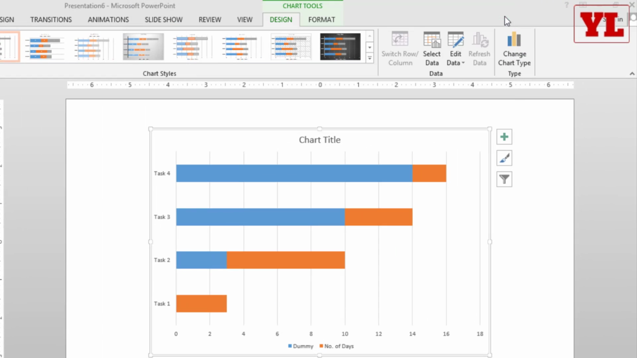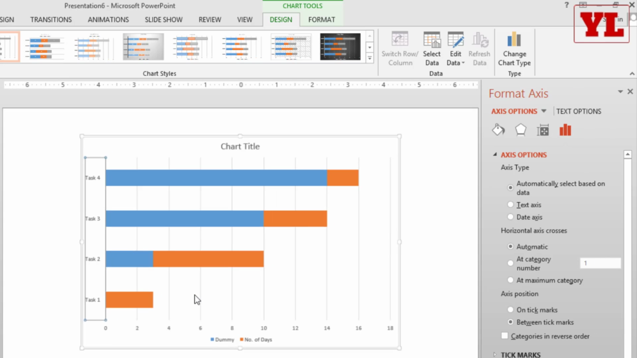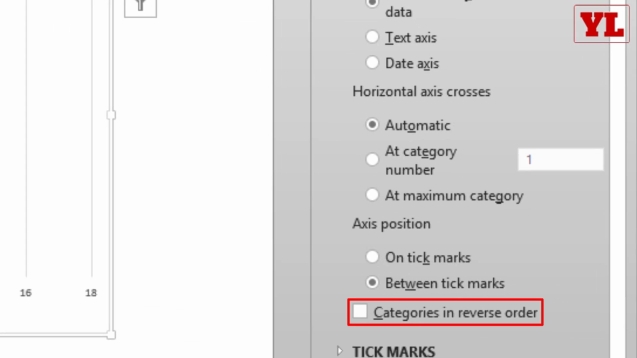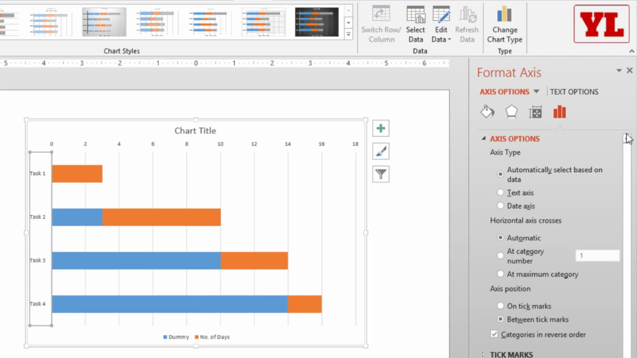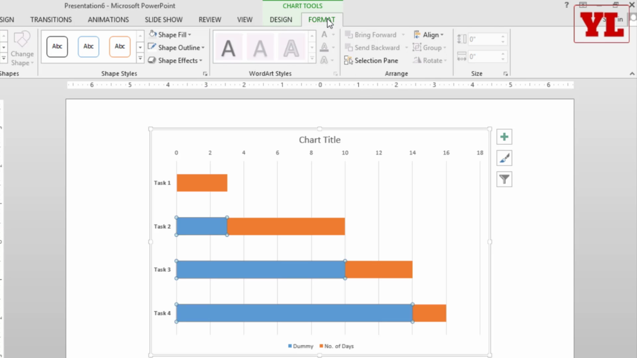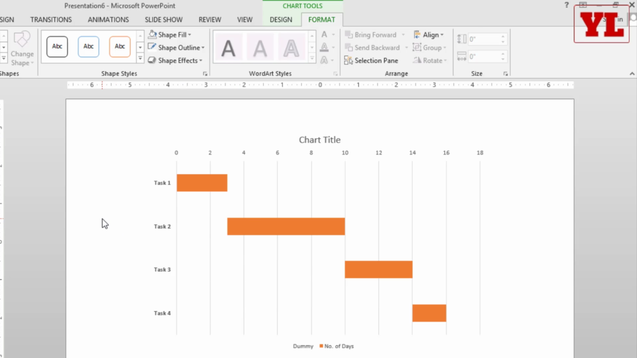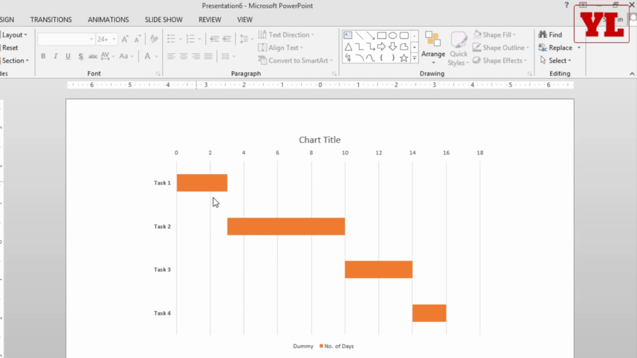Now when I close this, let me reverse the order of these tasks. I right click on the axis, I go to format axis. Once I do that, there will be one setting which says categories in reverse order. So it's a simple way of just reversing the categories, in this case task 1, 2, 3, 4. Now if I choose the blue bar and make it go invisible, how? Shape fill and no fill. Now notice it has the same effect, task 1, task 2, task 3, task 4.